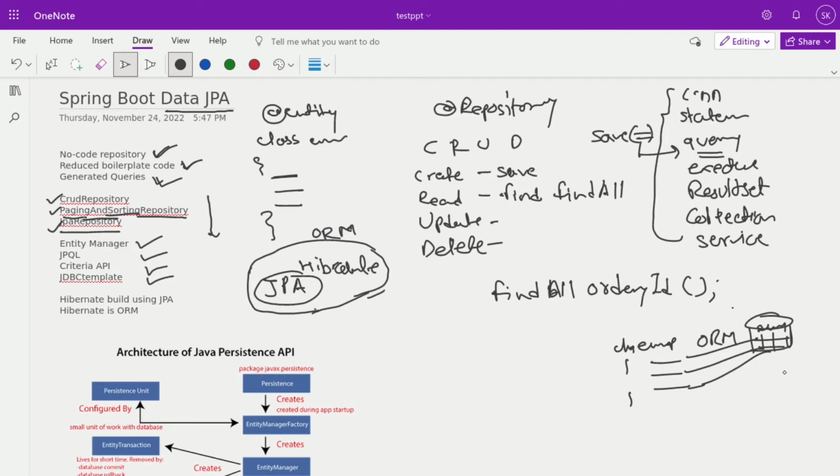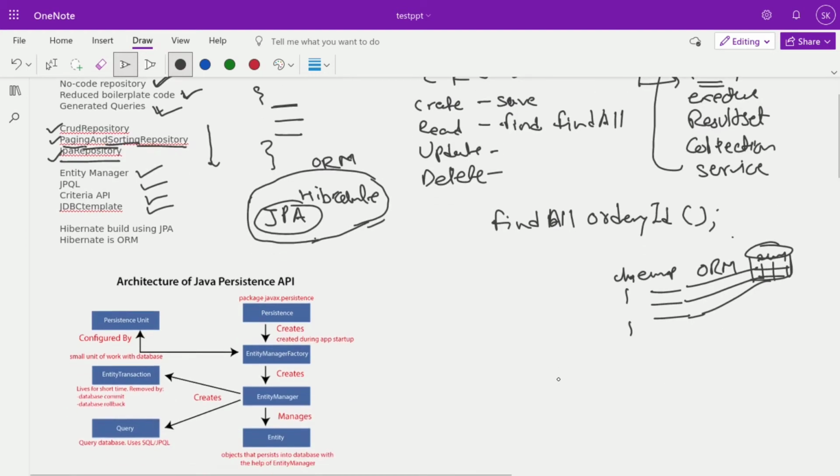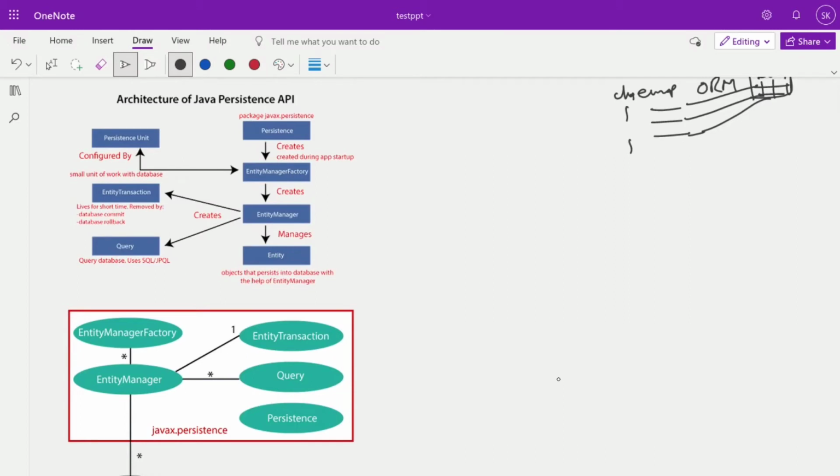We'll see the architecture of JPA, meaning how it looks internally and when objects are created. In the Java Persistence API architecture, the first object is Persistence. This Persistence object is created whenever the application starts, and it is used to read the database properties. We define these in the application properties. Those properties are used to create a connection and all the related objects.